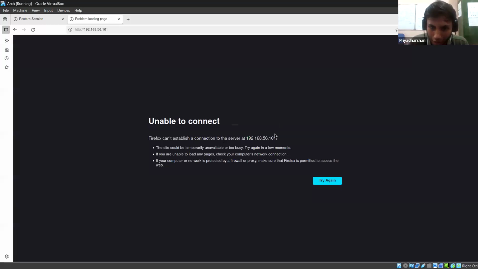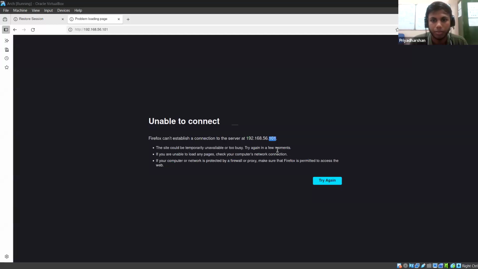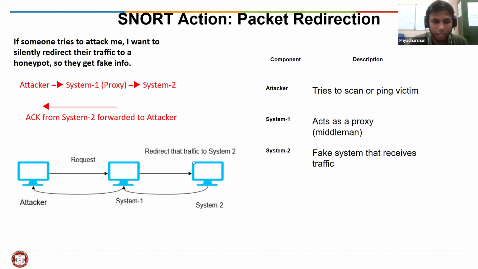So why? Because in 192.168.56.1.1, we are not running the HTTP service. Only in system 2 are we running the HTTP service. We are redirecting those packets to system 2, so only system 2 sends the acknowledgement to the attacker. So this is the demo.